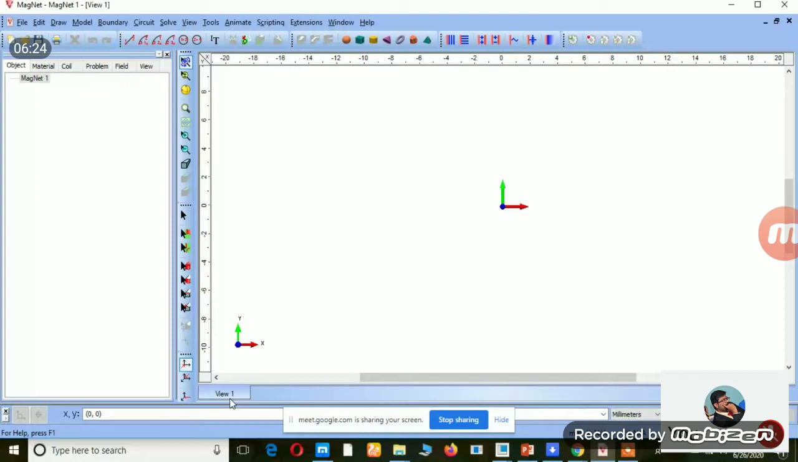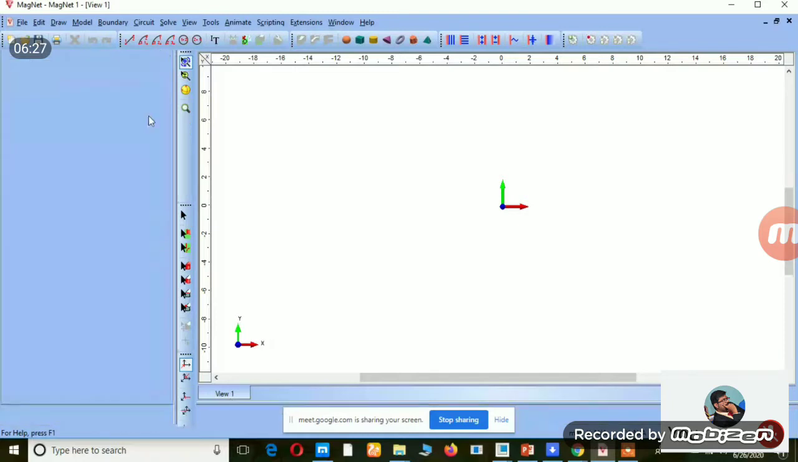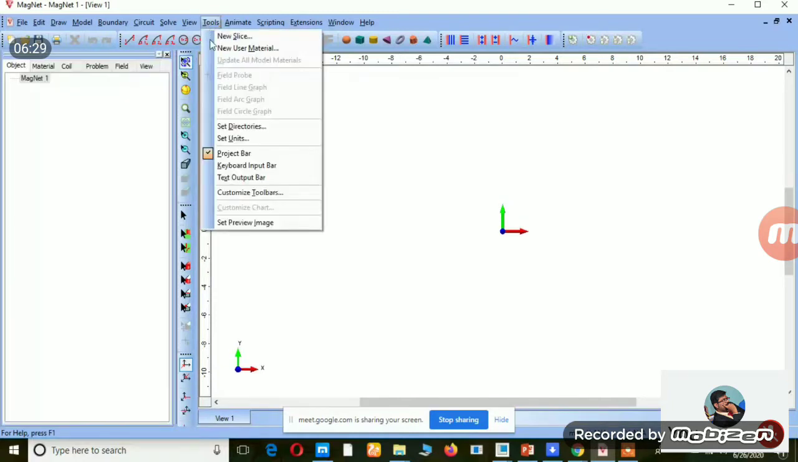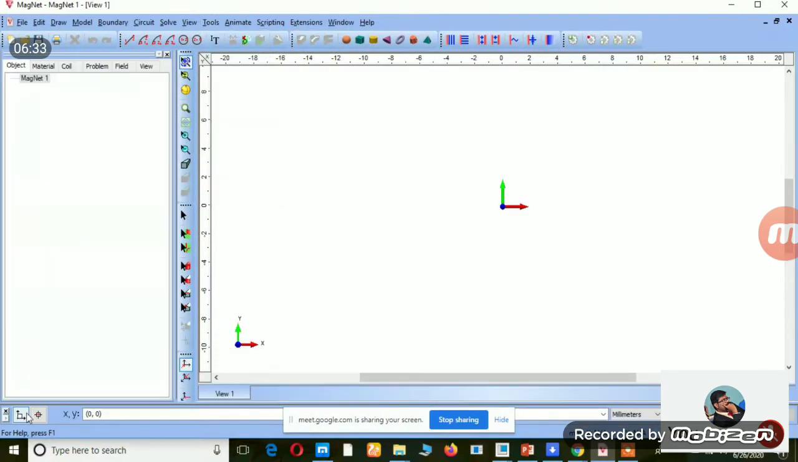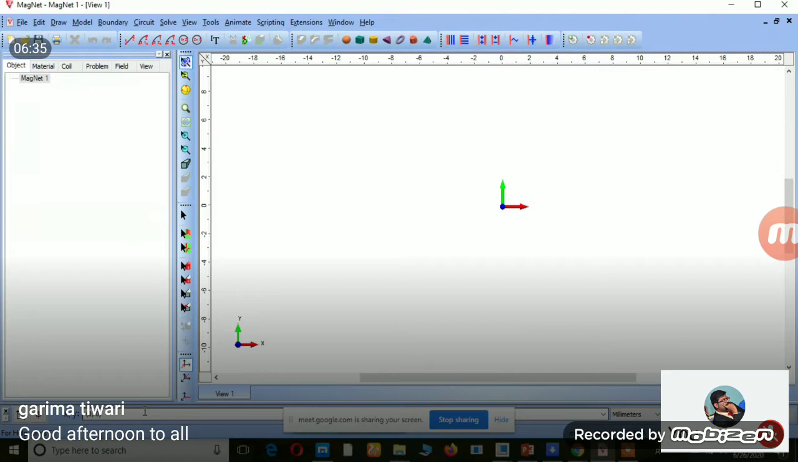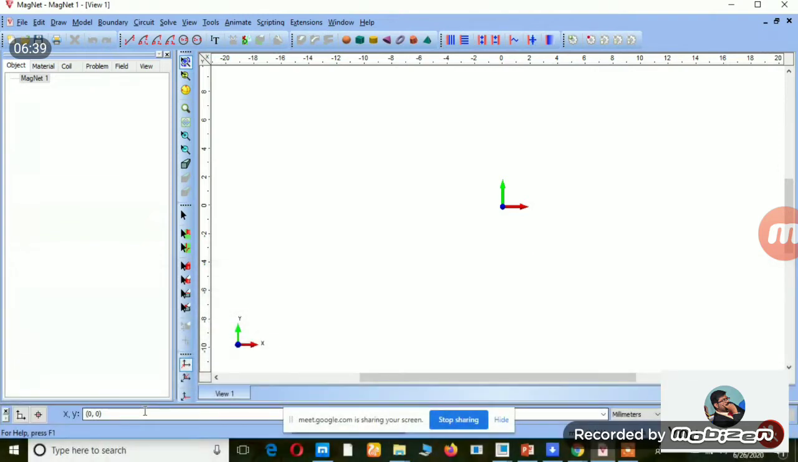So now again I will show you once again. Just go to the tools and then go to the keyboard input bar, so that a keyboard input bar will be available at the bottom, right? With this keyboard input bar only, we are going to give the input to the packages such that the motor will be modeled in this package, right?